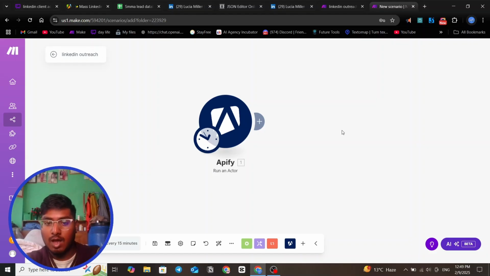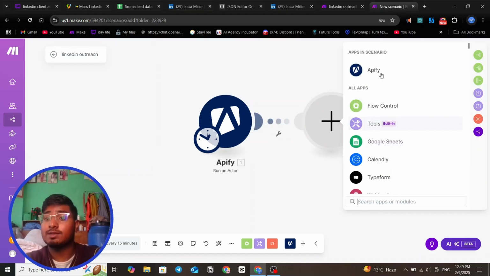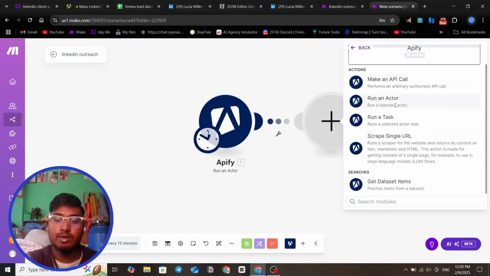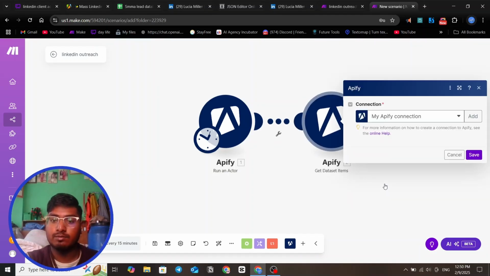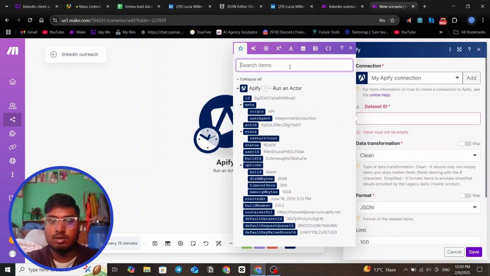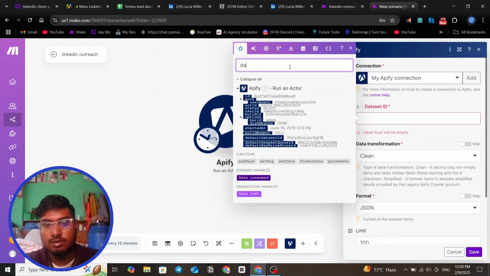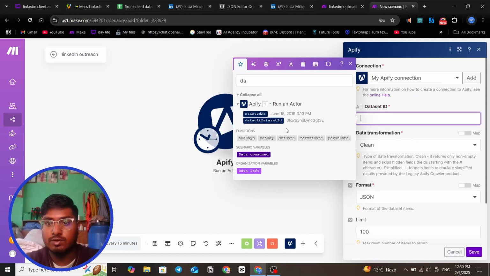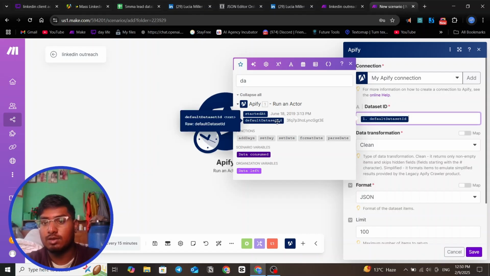Now we already have the API run actor. Now we also have to get the dataset because we need the information from that. So we get a dataset item and put our dataset item here and call it dataset. This is the default dataset item you have to put here. Just click it and drag it in.